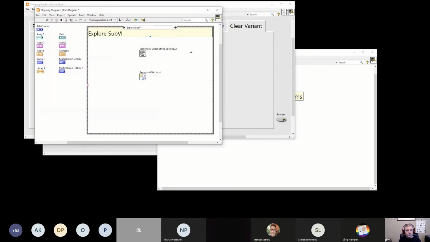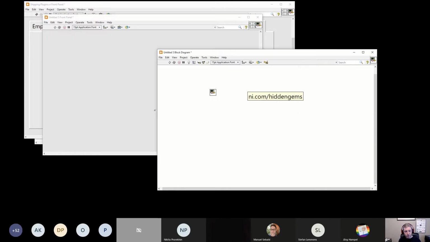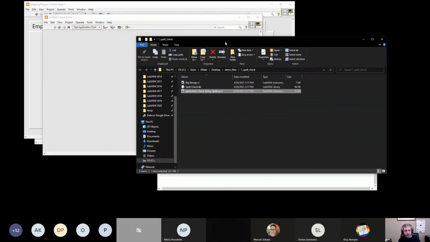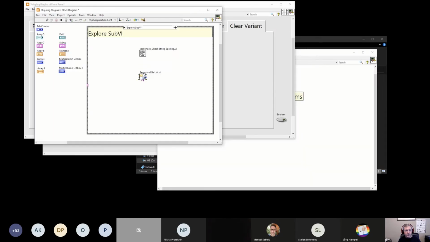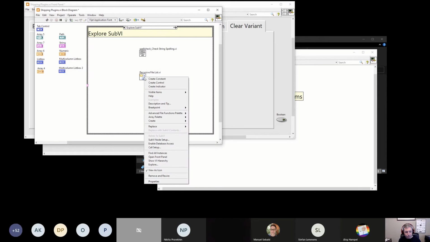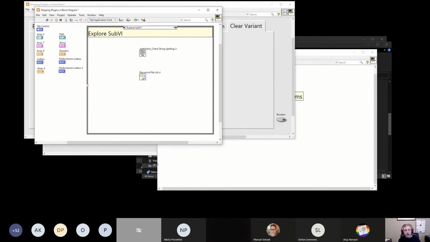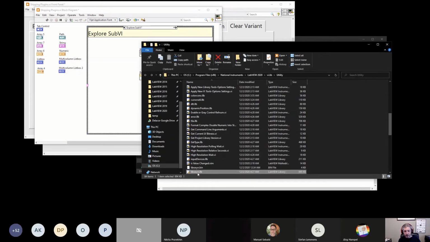On the block diagram, we've got things like Explore SubVI. So you can right-click on a subVI and do Explore, and it'll bring up a Windows Explorer window that navigates to the folder on disk where that VI lives. It opened up on my other screen here, so there you go. It highlighted the VI. If you do this on a VI that's inside of an LLB, like this one is, and do Explore, it'll open up Windows Explorer and highlight the LLB.